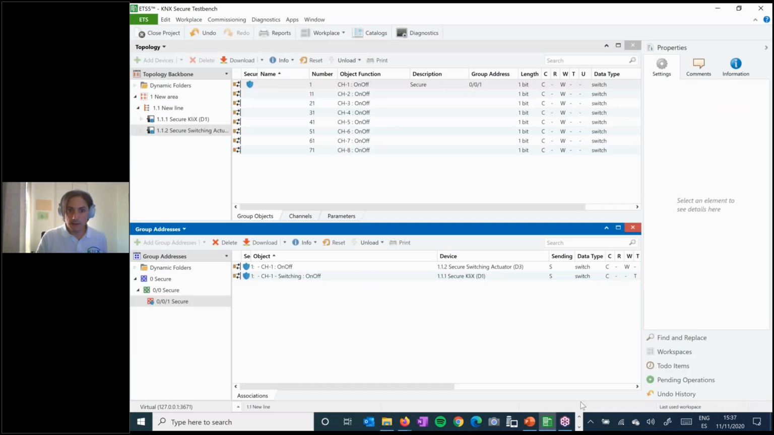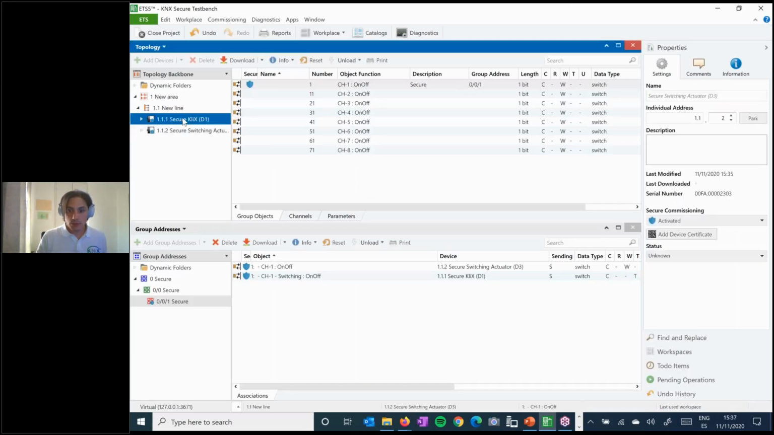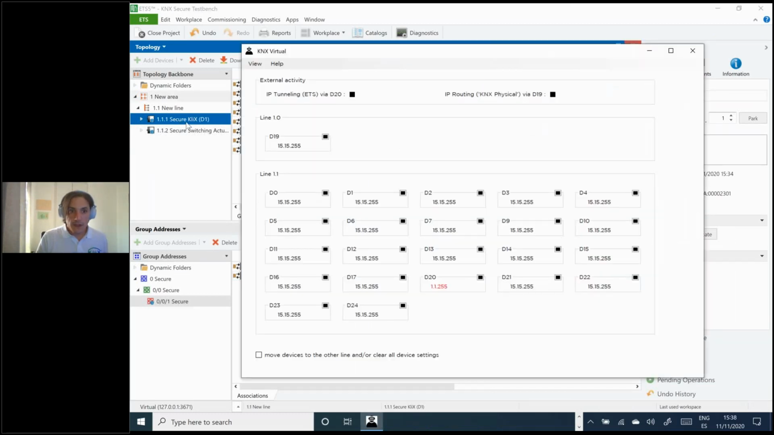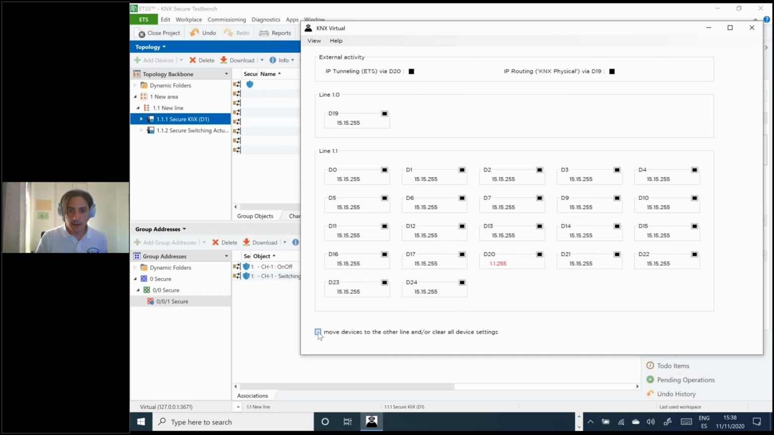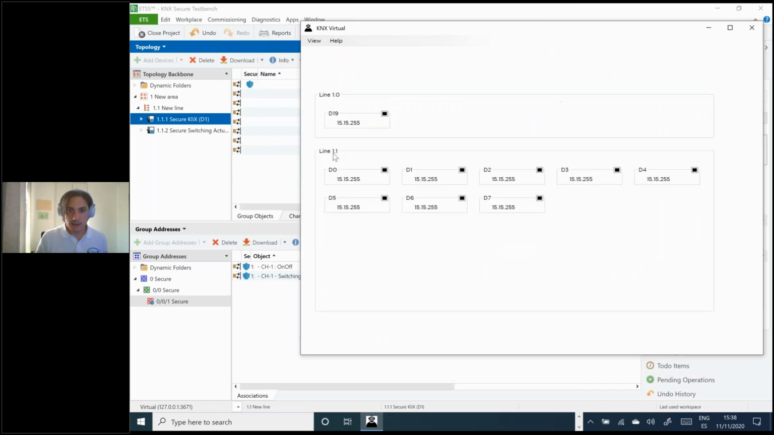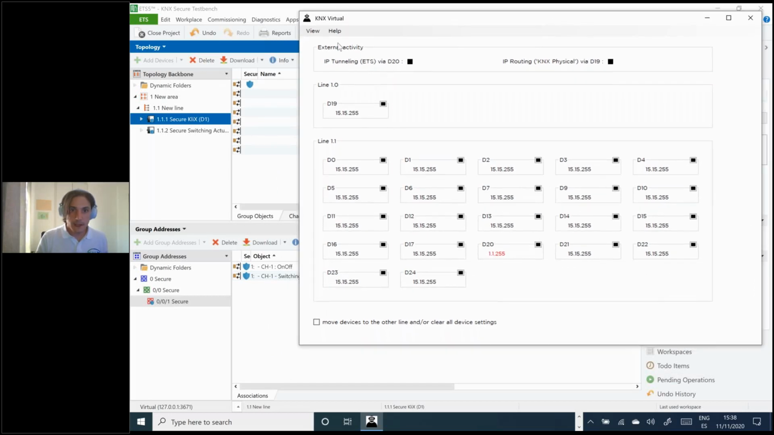Good, we go back to our project, and we are now going to transfer, or download, the physical addresses and application program. The push button is the device D1. This is in the list I showed you before. And the switching actuator is the device D3. And this little black square here is in fact the programming button. So let's start. I'm just gonna reset to make sure that it's clean from previous events.